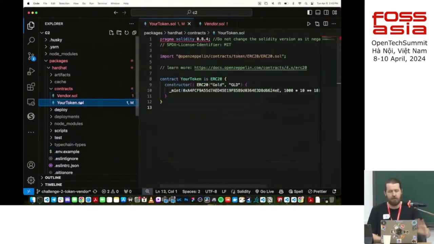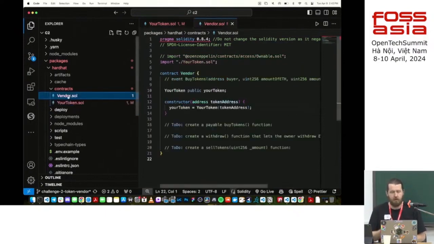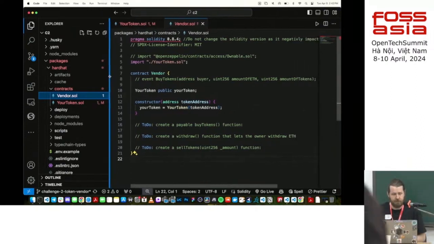So this time we're kind of done with the token. The token doesn't really have much function other than just minting the tokens. We'll probably have to change this in a little bit, but for the most part right now, we're just going to focus on the vendor from here on out. Let me zoom this over a little bit.